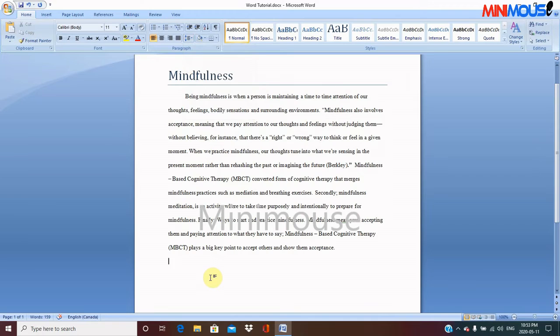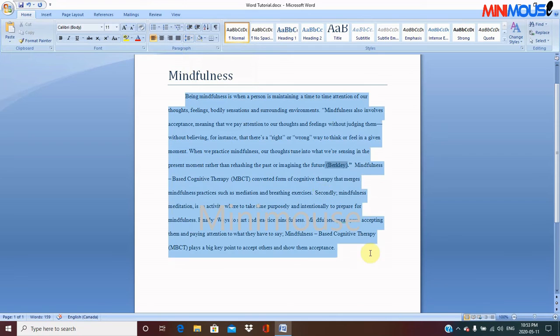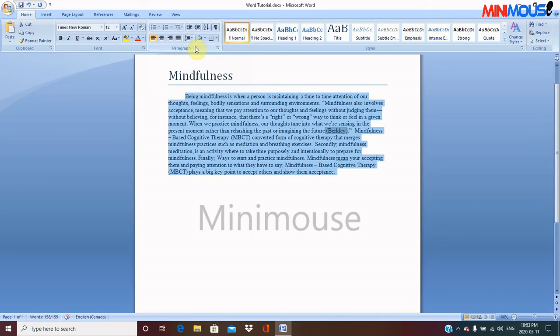And if you want to go back to single space again, you can always select the paragraph and click on single spacing, and it will bring you back to the normal single spacing paragraph.